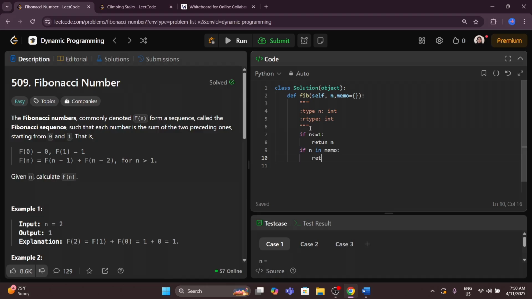then we can simply return memo of n. Okay. Otherwise, we can calculate memo of n is equal to fib of, like this, the previous two numbers, right? So we can use fib of n minus 1, also we need to pass this memo, plus fib of n minus 2, then this memo. Okay. And at the end, we can write return memo of n.